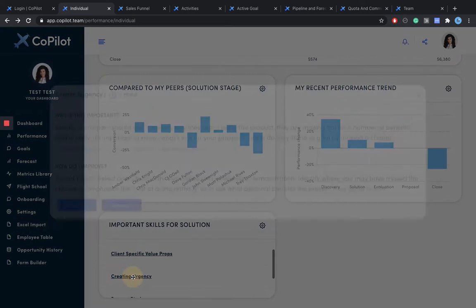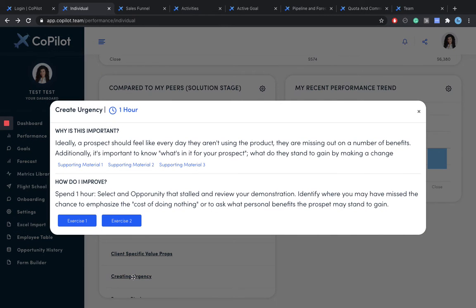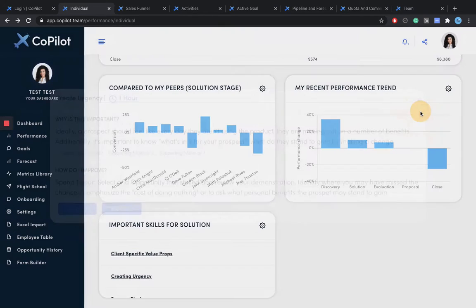So it would make sense that creating urgency might not be this person's strongest skill set if that's their weakest stage. So sitting behind creating urgency, one of the areas that they could focus on is a reminder as to why this is important. There's some reference material that sits inside of what we call flight school to help them educate themselves. And then there are activities to help them go through a short, for time purposes, exercise that helps them improve, that helps them be a little bit reflective around their abilities.